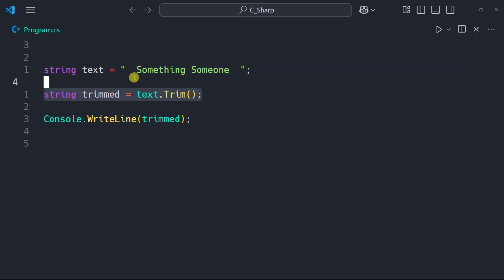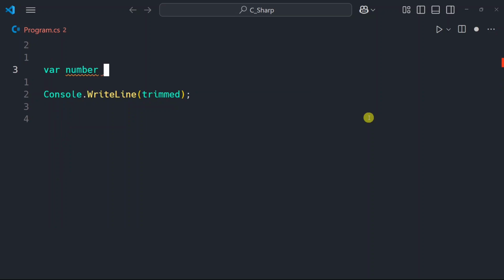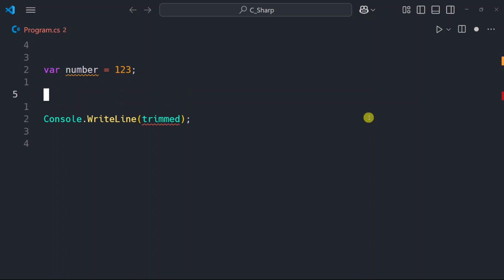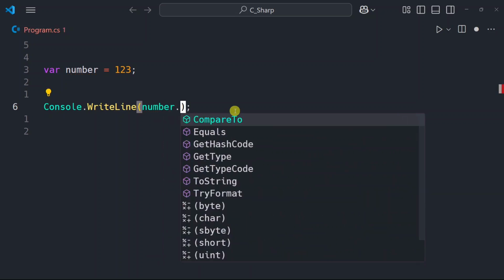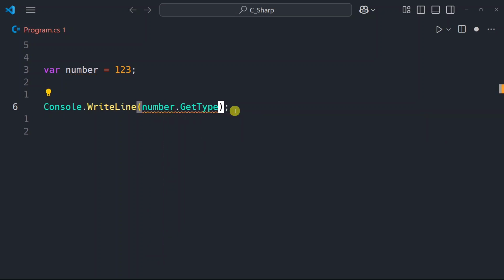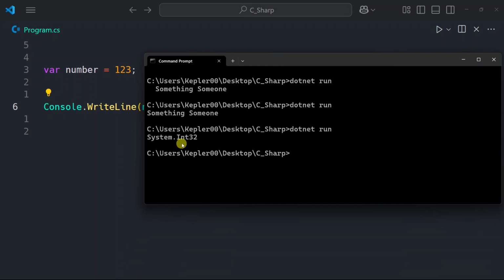So I could say variable number called 123. Okay, and if I do this, for example, number dot GetType. Let's see the type. dotnet run, and we can see that it is System.Int32, which is an integer. Okay.